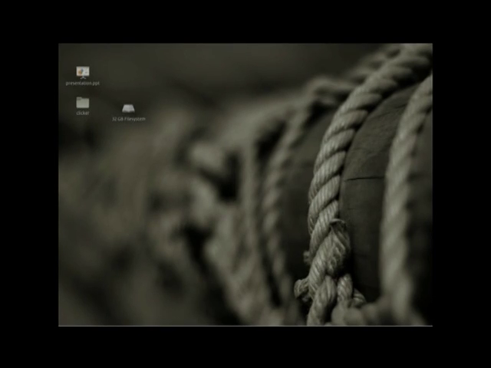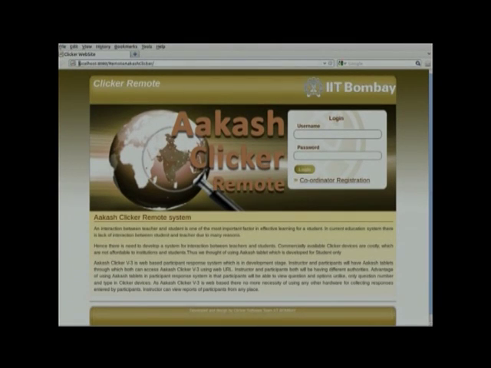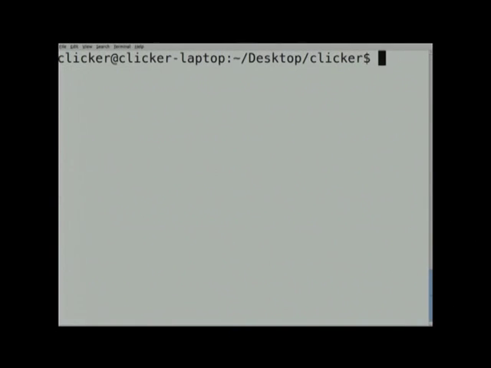Now to check whether the software has been properly installed on your system, you can click on your browser. In this case, I have already set the home page as localhost:8080/remoteAakashclicker. If your screen is not showing this page, you can type http://localhost:8080/remoteAakashclicker and enter this URL in your browser. This will open a screen which will look like this.